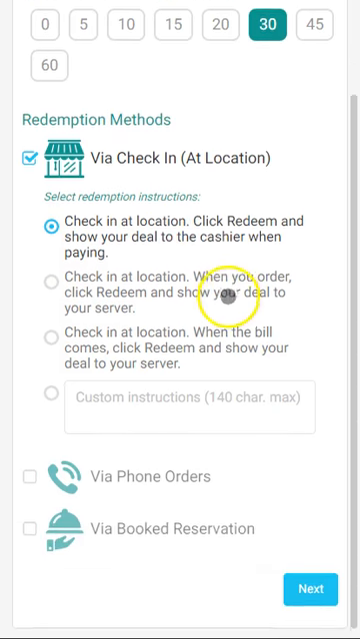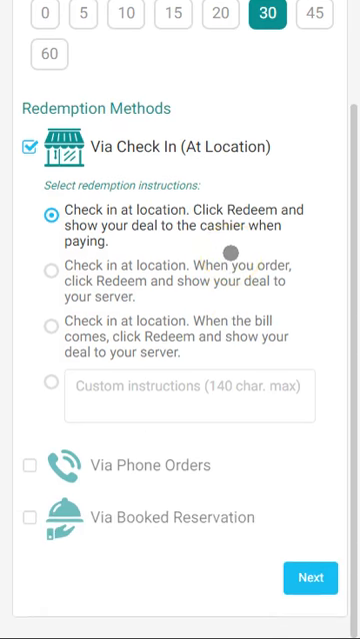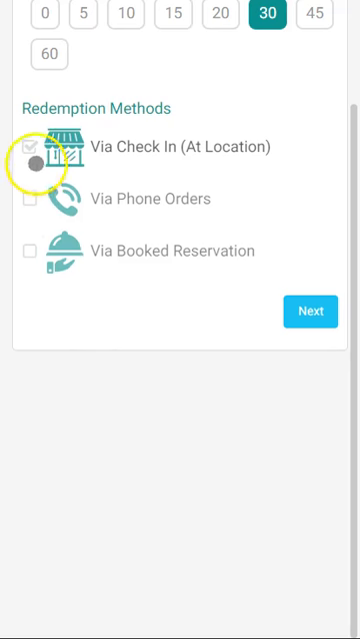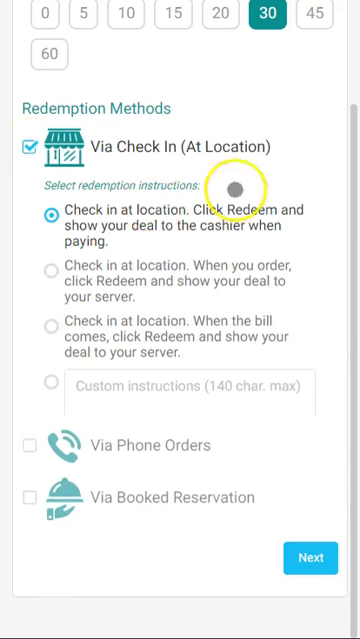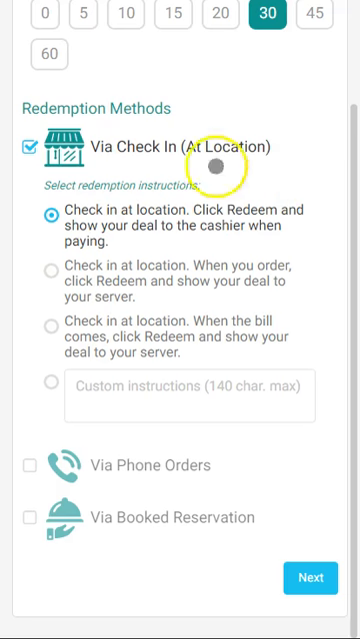The next option that I have is choosing my redemption methods. How are customers going to be redeeming their deals at my restaurant? When they use the app, it provides them with instructions on how to do this. You're choosing those instructions here. So everybody pretty much is wanting to be using the via check-in option. You might be one of the rare restaurants that doesn't want to have people actually physically visit your location. In that case, you'd uncheck it. But this one should be checked by default.